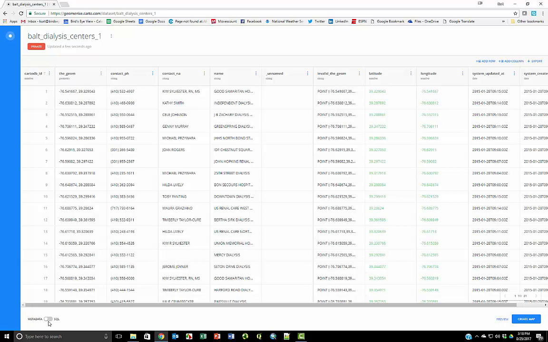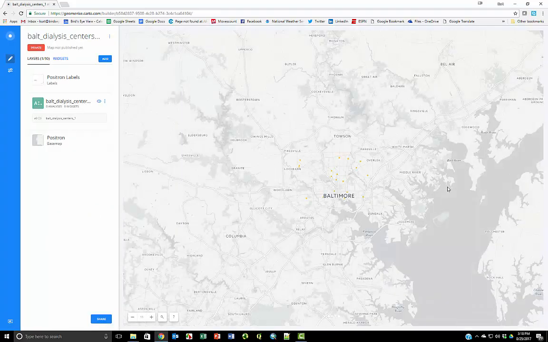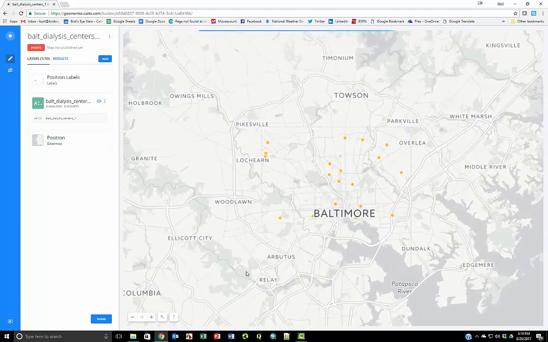To see the data on the map, I'll click the Create Map button. This opens the data in the Carto Builder interface. And the map is created with the same name as our original data layer. And this map will now be listed under My Maps on my dashboard. So the points generated from the spreadsheet are opened in the Carto Builder interface, and they're small orange points on a light gray base map. I can navigate in on the map using the Zoom and Pan buttons.